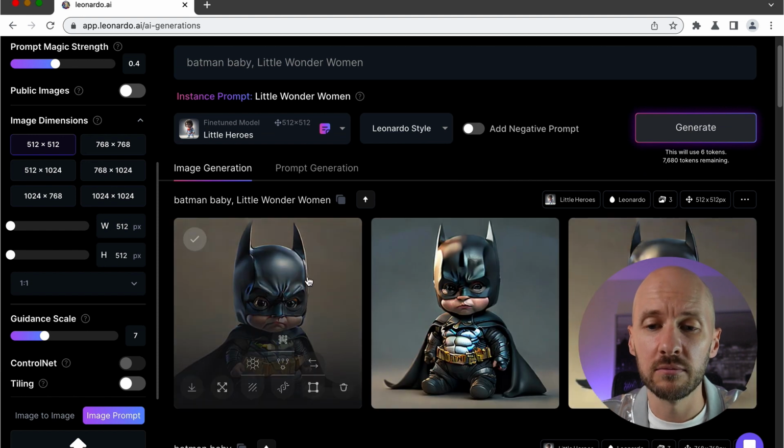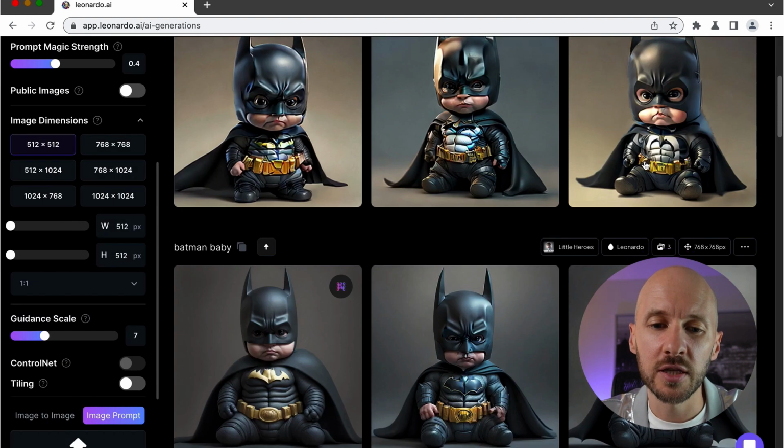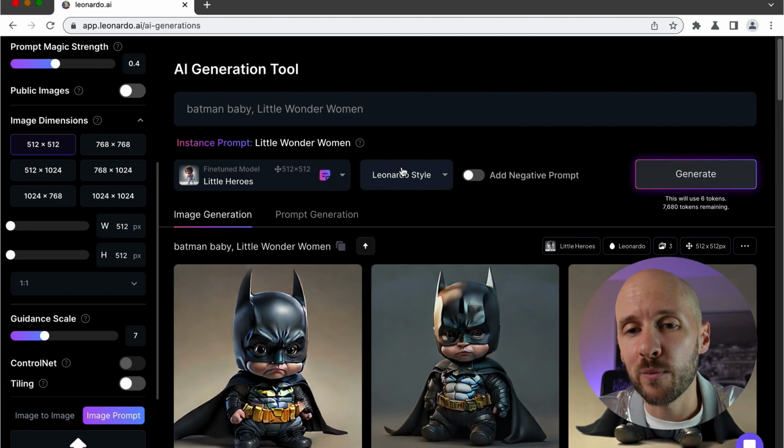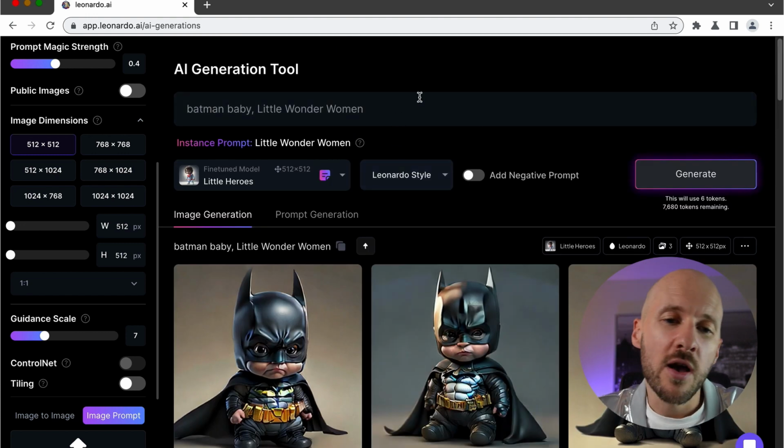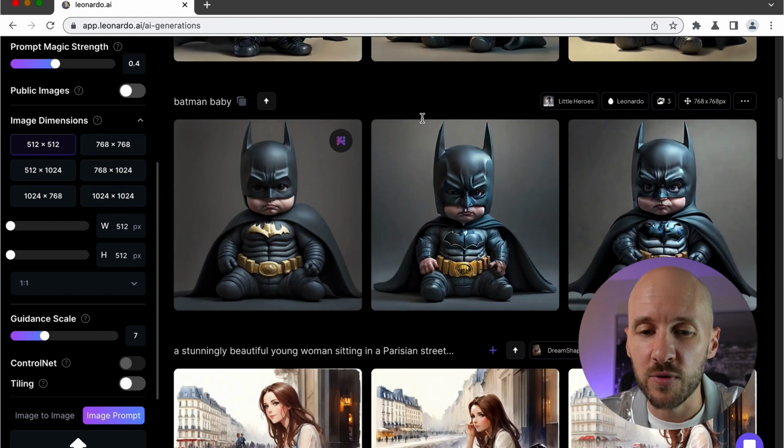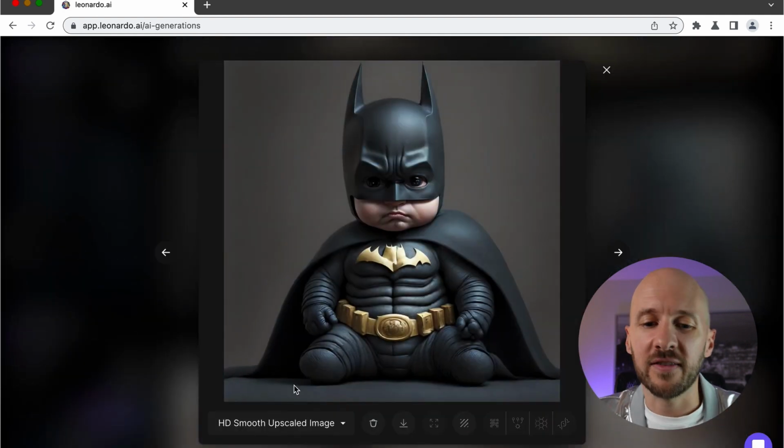Okay, not too bad at all, actually. Not too bad, but not totally different from what we got without putting that Little Wonder Woman. So again, do you need this? I'm not 100% sure, to be honest, but it looks fine to me without it. So now it upscaled this image, and let's see.